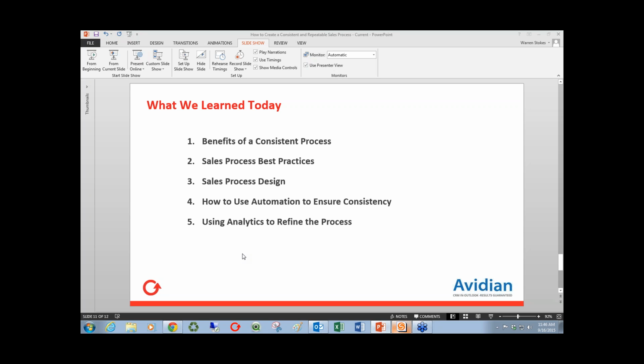But let's summarize what we're learning today, hopefully what we have learned. One of them is, what are the benefits of a consistent sales process? It drives consistency, capture of information, drives behavior. At the end of the day, it should drive increased sales results because you're going to shorten your sales cycle, be more efficient, and have a better process.